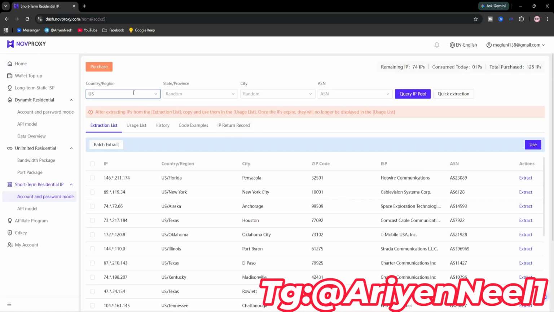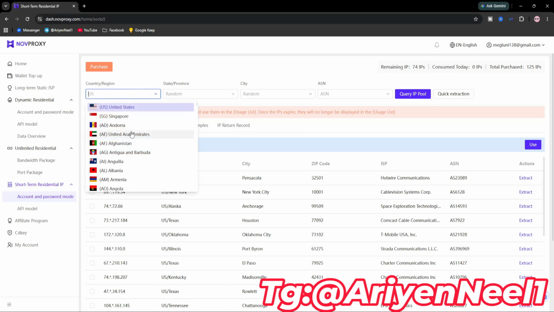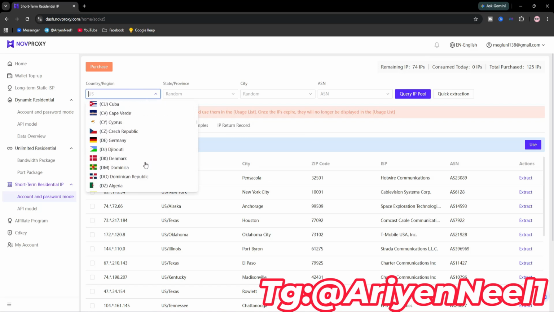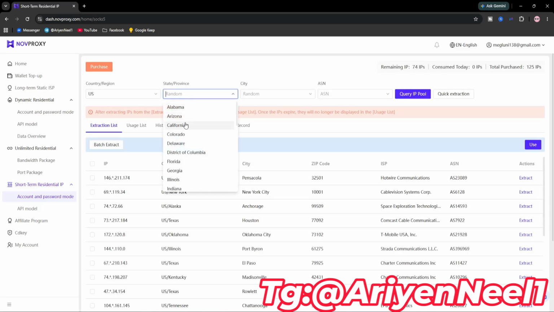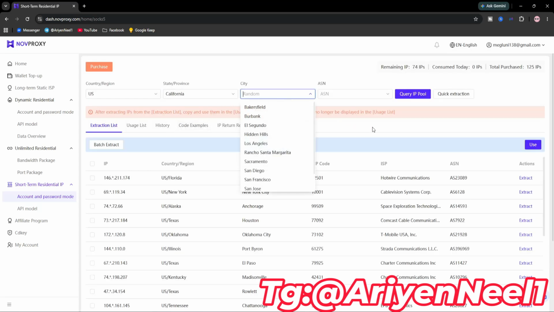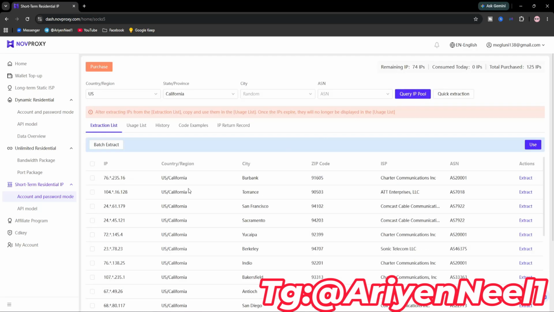and if you need any other country like United States, Singapore, United Arab Emirates, and many other countries, they are there if you need them for your requirement. So I select US and state California, then query IP pool, then you need to select proxy.